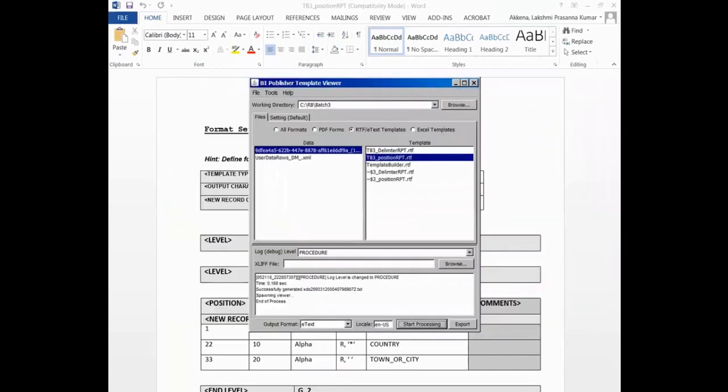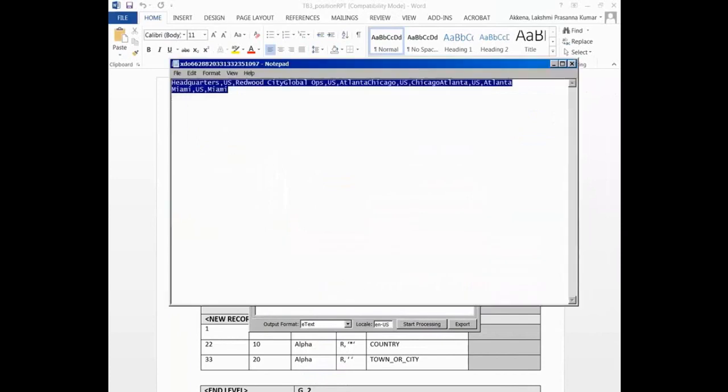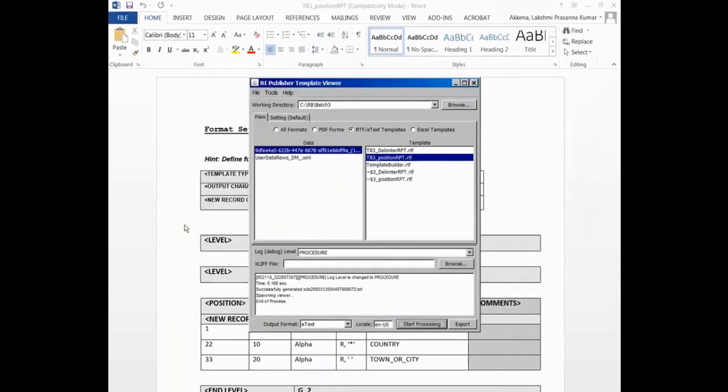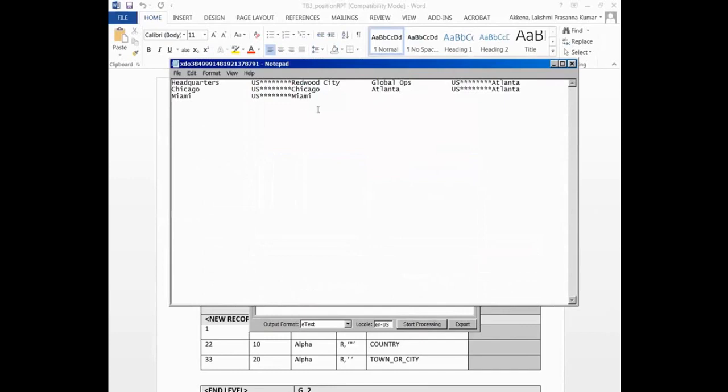So it should open up a file with the position based. It's not the one. Oh, no. Let's do it again. Let's start processing. Yes, so see here, our file got generated.